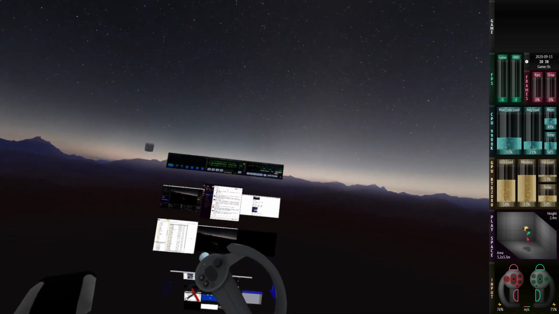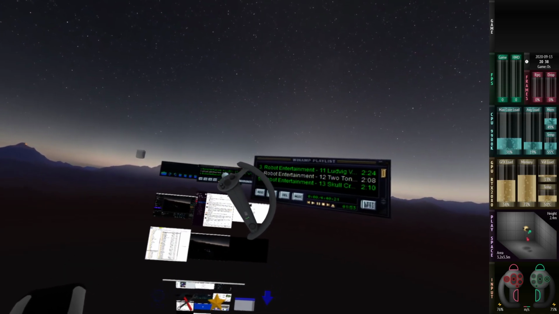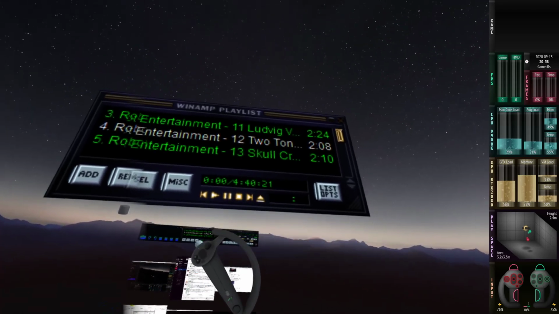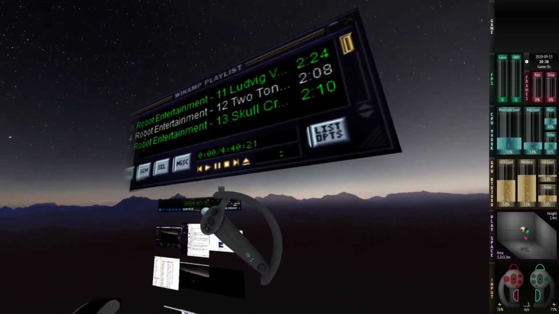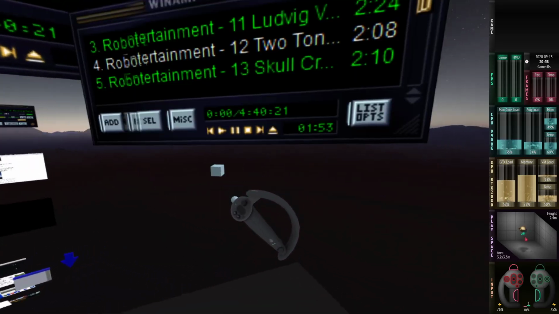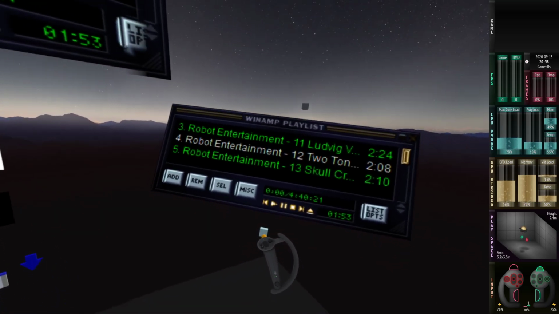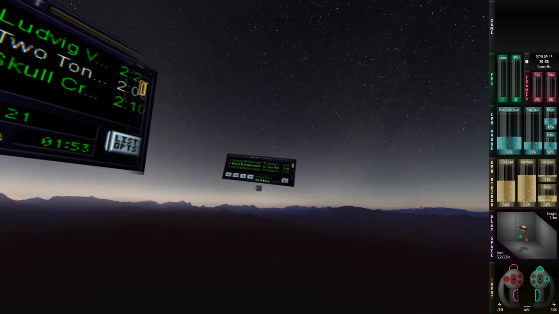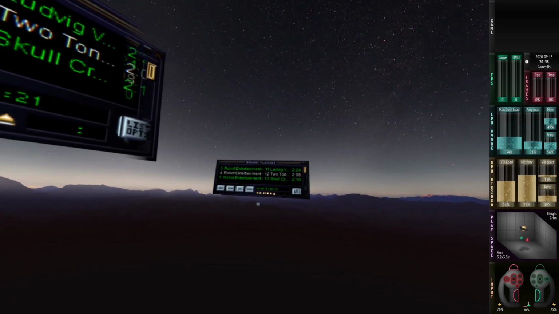Do I have something non-suspicious? Winamp. I think that spawned it, but I'm not sure. That might just be preview. Let's pull it out. Huge Winamp. You can put it off in the distance. There we go.